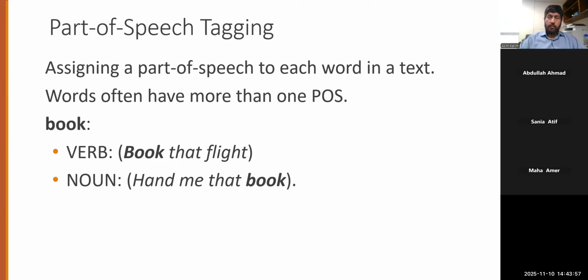So for example, in this slide, you can see the word book. Book can be a verb, as in book a flight. So that is a verb. And then the book which you read is a noun. Okay? So part of speech tagging, let me go back.